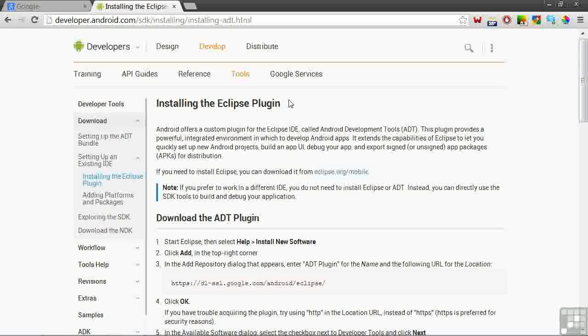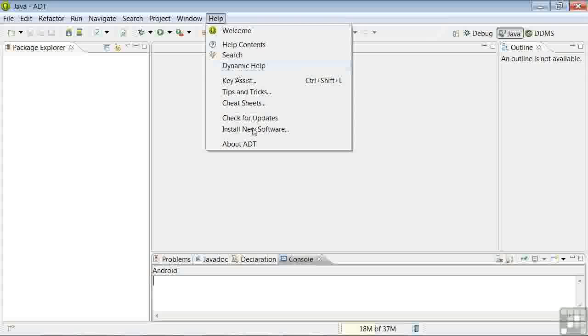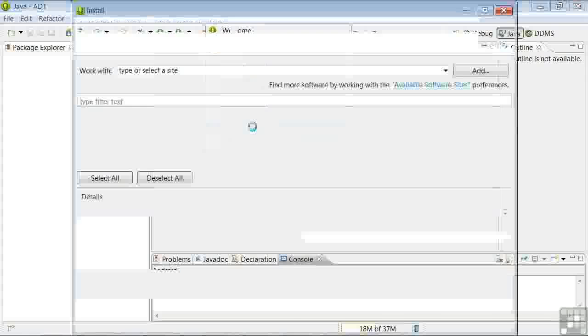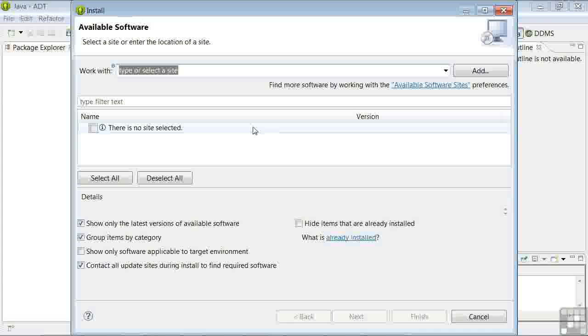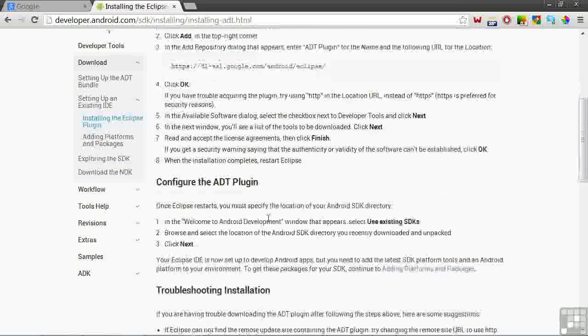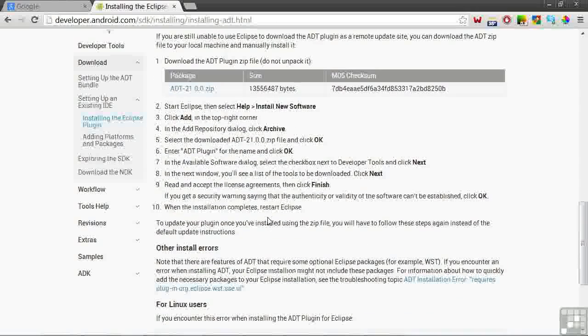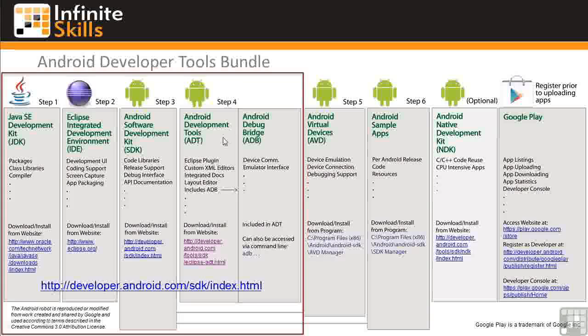First, pause the course and start Eclipse now. In Eclipse, you'll use the Help drop-down menu and click on Install New Software and go from there. Follow the instructions on the installation web page. If you have any difficulties with the installation, there's troubleshooting information at the bottom of the page. So go ahead and do the installation now if you haven't installed the ADT bundle, and come back to this lesson when you're done.